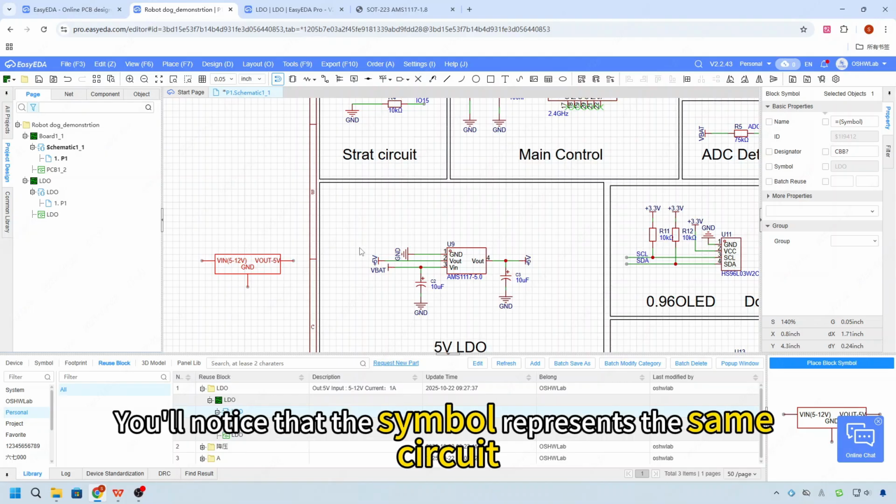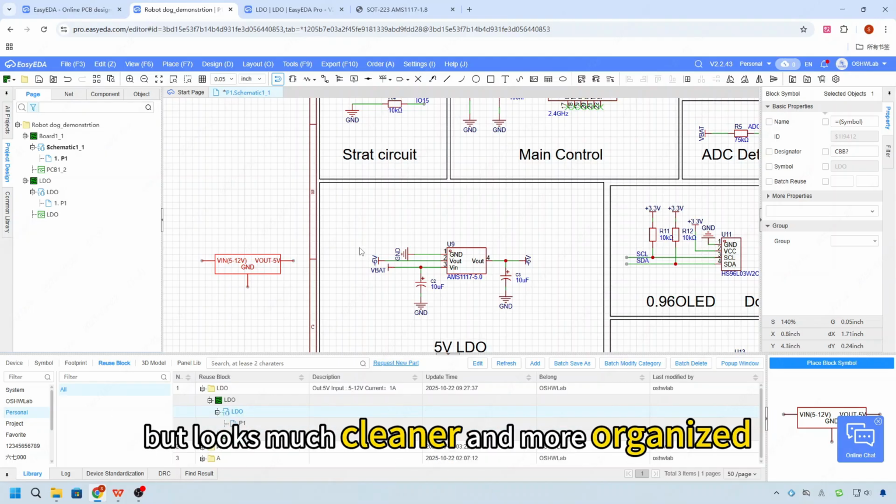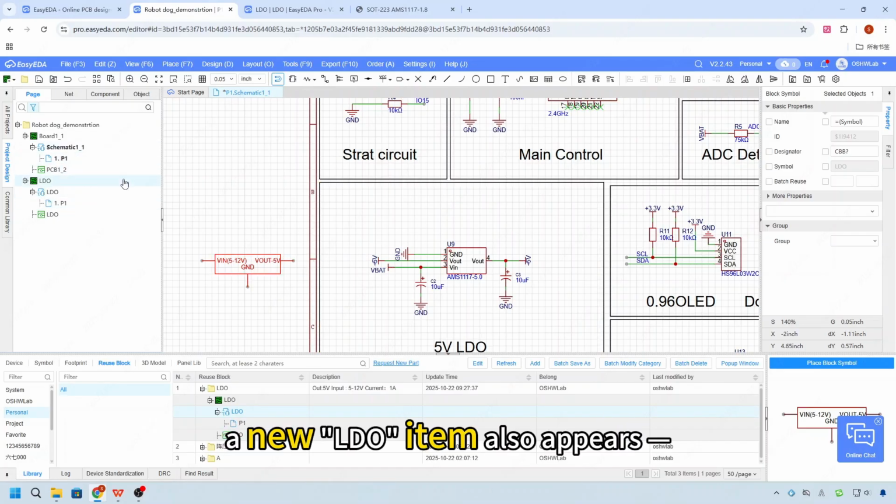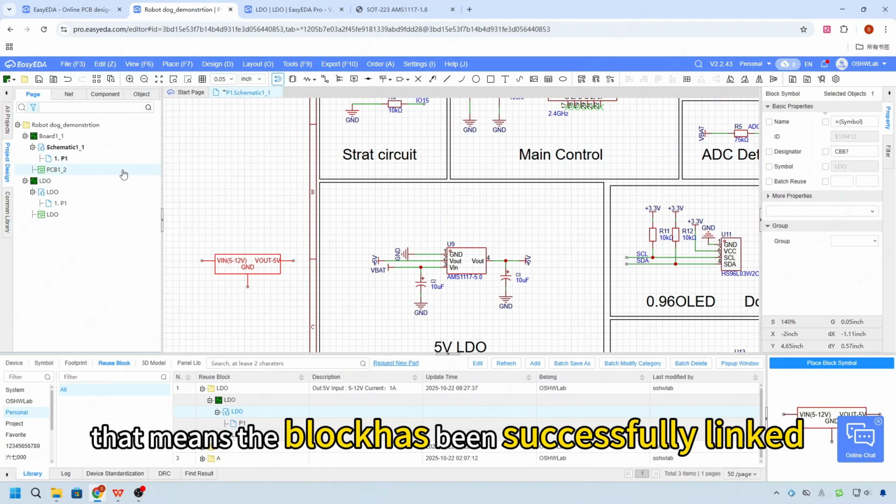You'll notice that the symbol represents the whole circuit, but it looks much cleaner and more organized. In the project tree on the left, a new LDO item also appears. That means the block has been successfully linked.